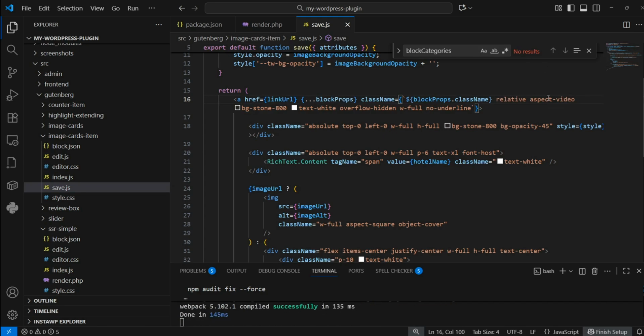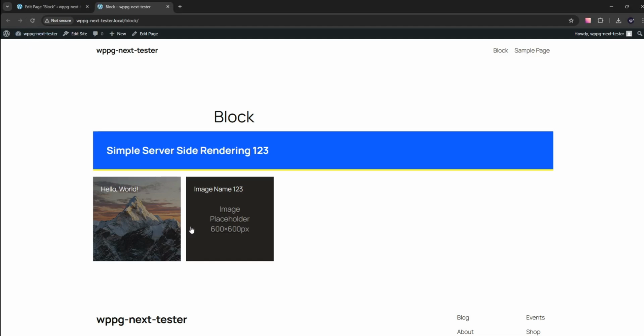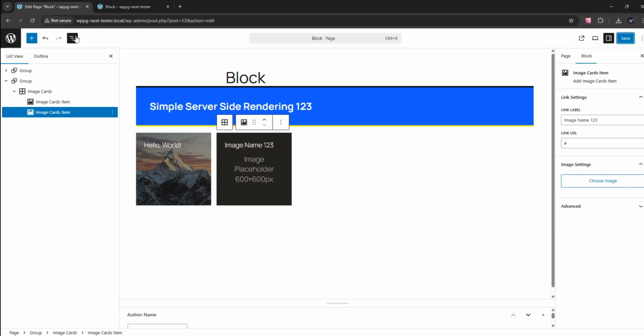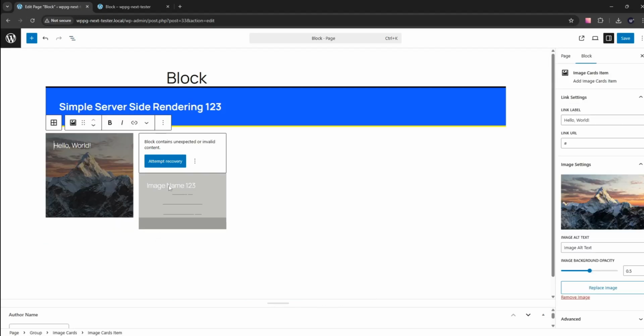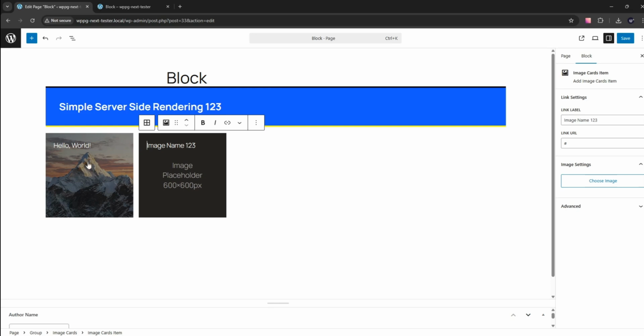I hope this is correct. And I made a change of this file, and when I refresh the page, as you can see, we don't have any changes. To get these changes, we need to go to admin panel, and as you can see, we need to click attempt recovery block.